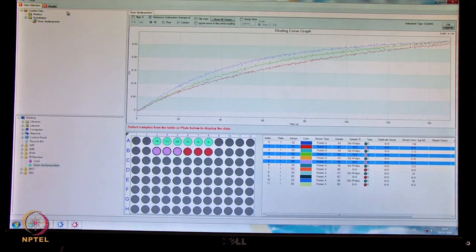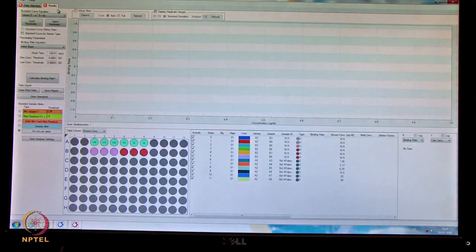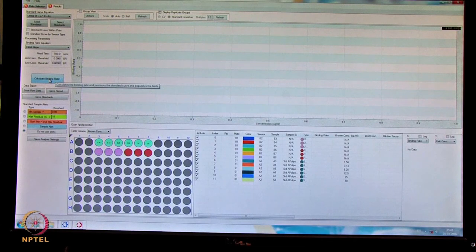So now we have to go to the result section. In the result section, we have different equations. In the standard curve equations, you can choose which one you want, like linear, point to point, 4PL method, 5PL method, as well as the linear equation y = mx + c, that is, a into x plus b. So we will go with the linear equation here, and since we put standards in the plate itself as well as the unknowns, we can easily do the data analysis and quantitate the unknown samples. Then we say calculate binding rate.